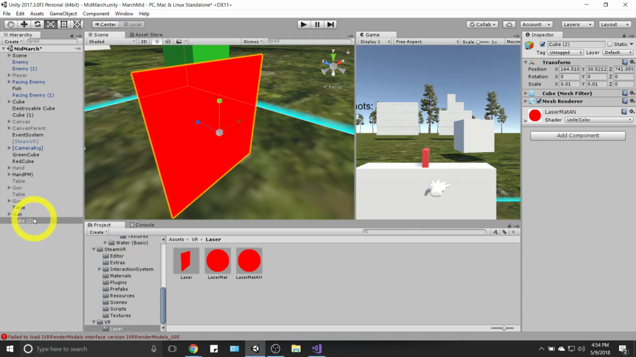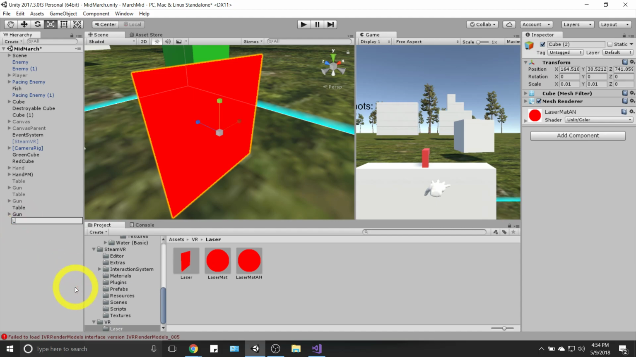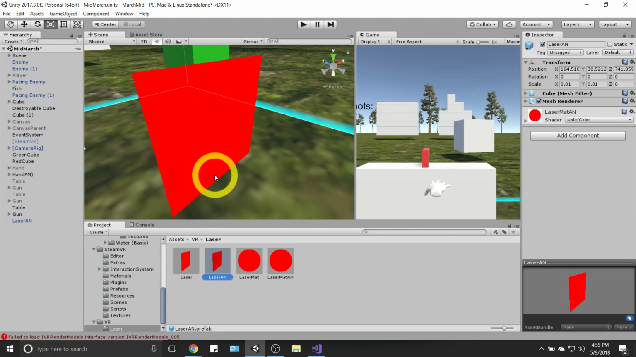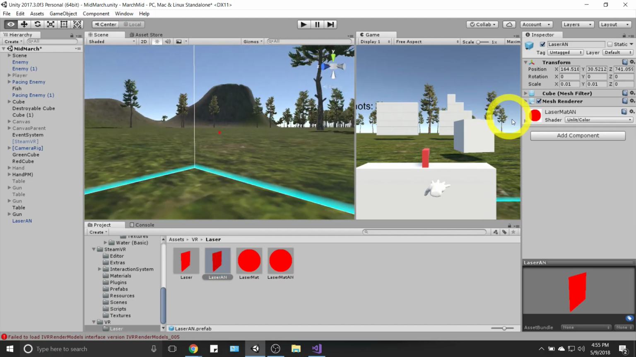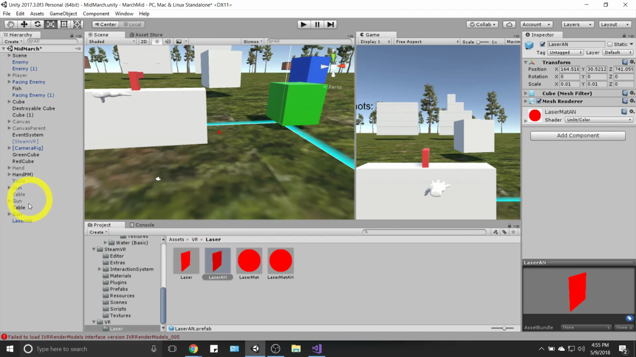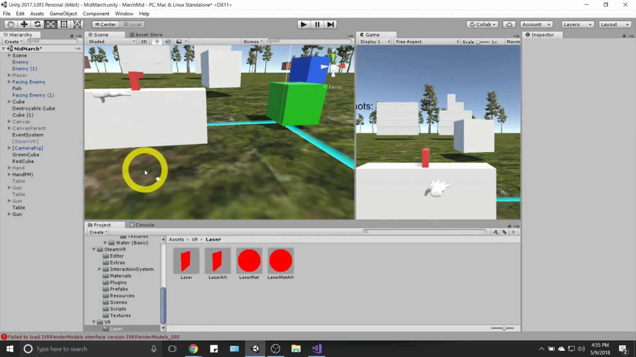You can now create your prefab. Let's name it something that helps us keep track. I'm just going to change its name to laser AN for afternoon, and just click and drag that into your projects tab, and boom, your laser is created. Once that's done, you can delete this laser from the scene.